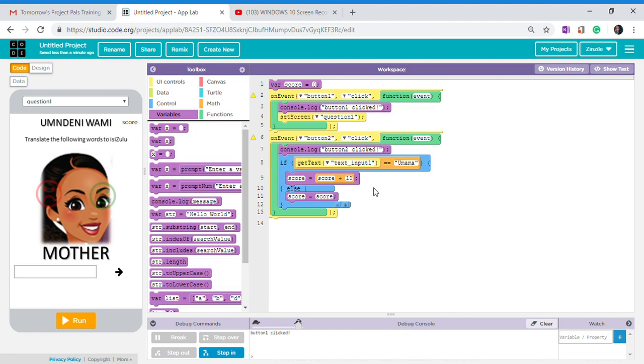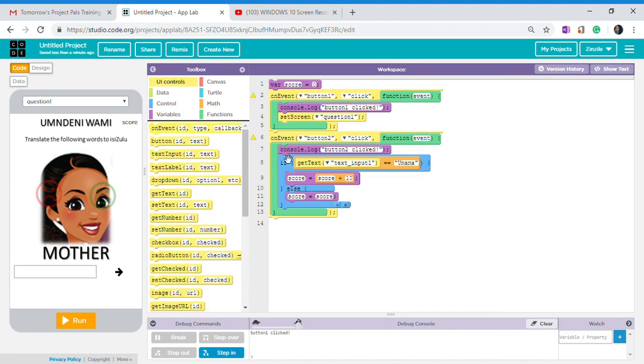Now we need to write the score somewhere, and this somewhere is this label, the Q1 score. So we'll go to UI controls, and then we will set number. And then we'll look for Q1 score and we'll set it to score. We will do the same for the else option.